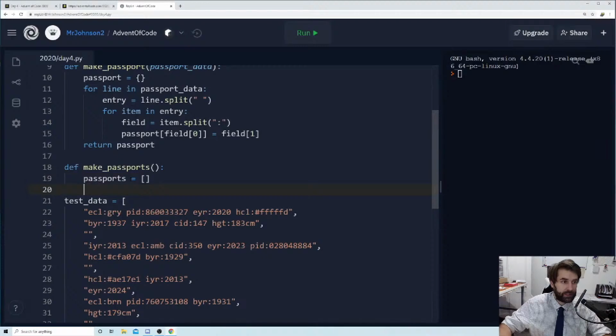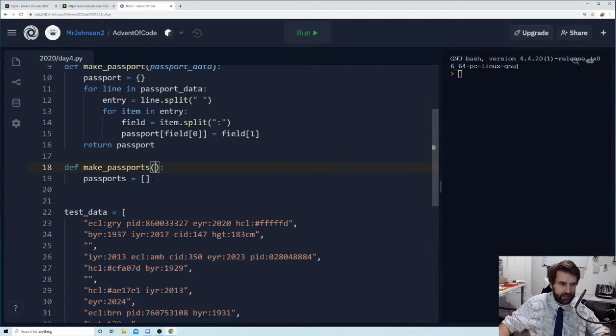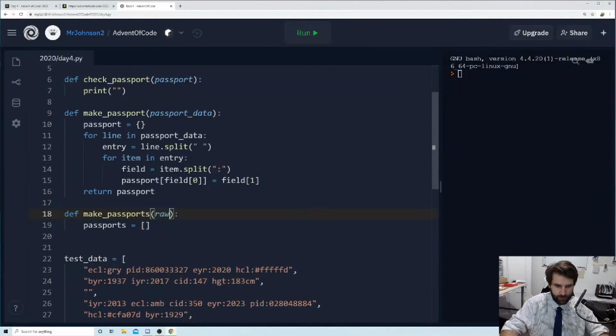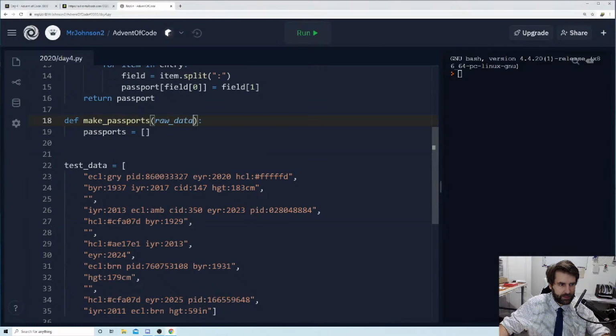It's empty at the moment because we haven't made any. We're going to use this function to make them, and we're going to pass in our passport data up here. I'm going to call this raw data, and we want to go through each thing in raw data.